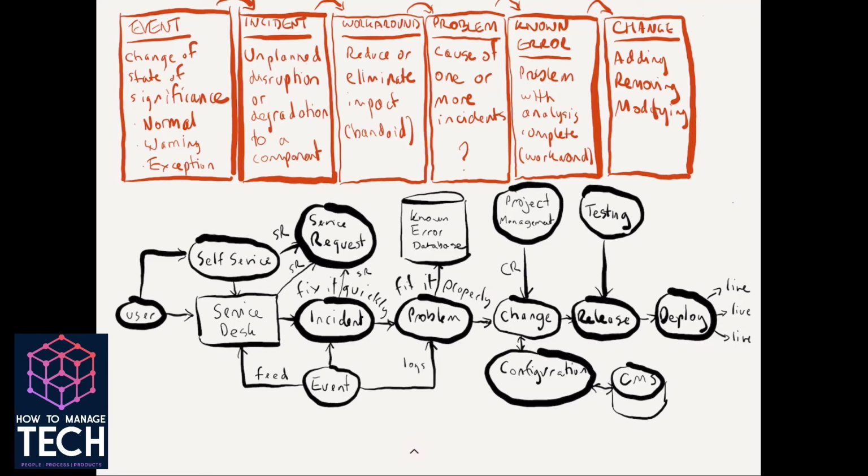The change definition I've got here is the actual change. And often, as I mentioned before, this is the resolution to the problem. And once we've applied that change, if we've been successful, the incidents will not occur again. We've eliminated that known error, we've paid down some technical debt.